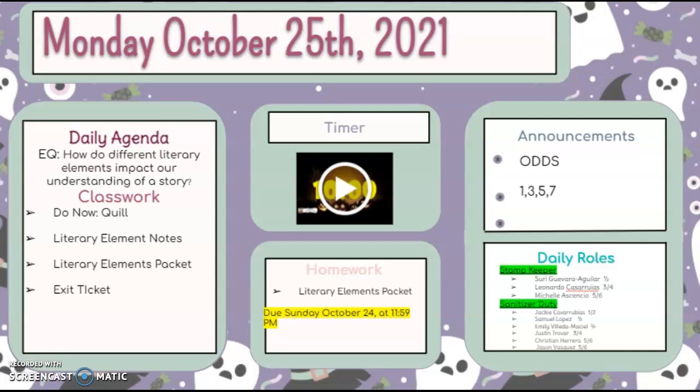Everybody, and welcome to Monday, October 25th. For today is odds. We have some new daily rolls for today. Today we are looking at how do different literary elements impact our understanding of a story.